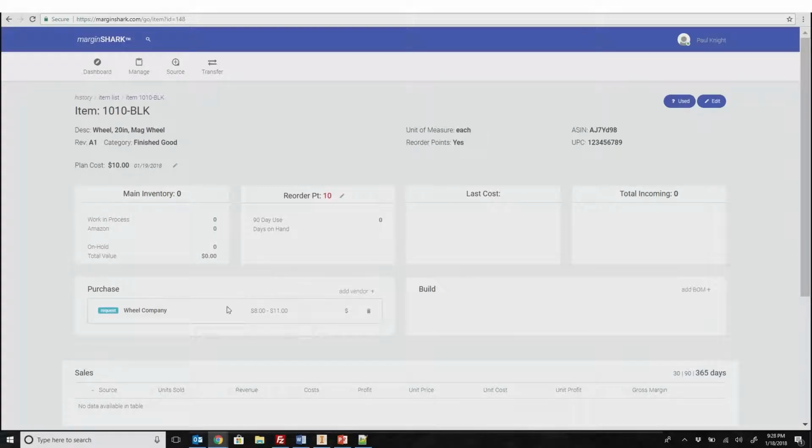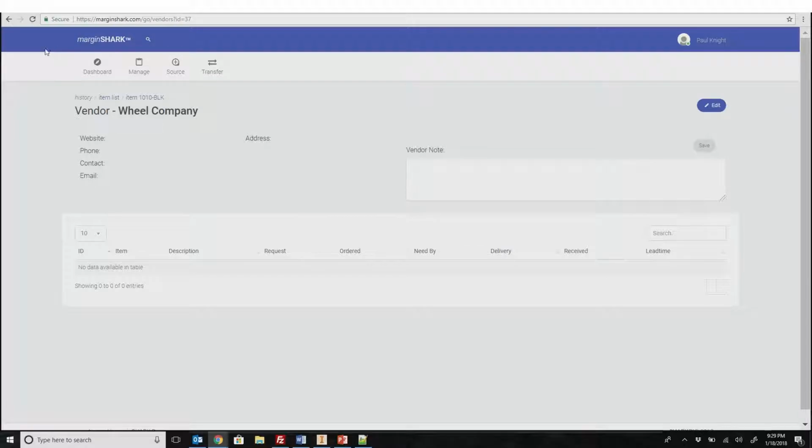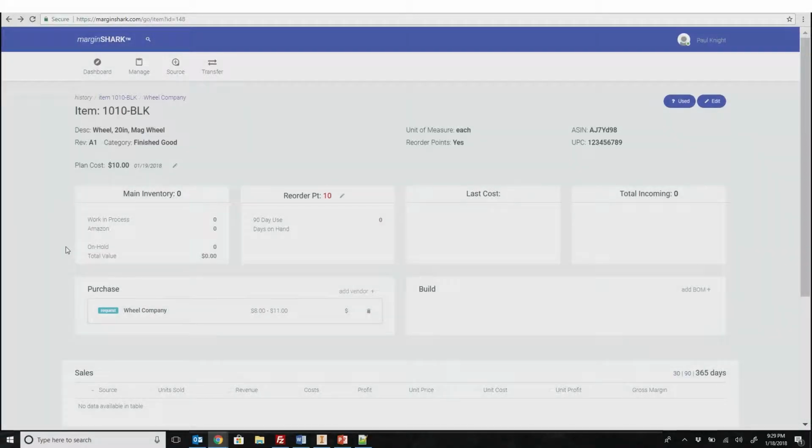So again, we're on the item page. We see we have a wheel company. Our price range is $8 to $11. We can go ahead back here and add another vendor. You can add as many as you want. If we look at the wheel company, we see, again, there's nothing there. So let's go ahead and make our first request.